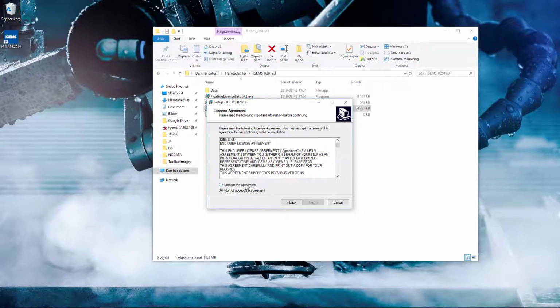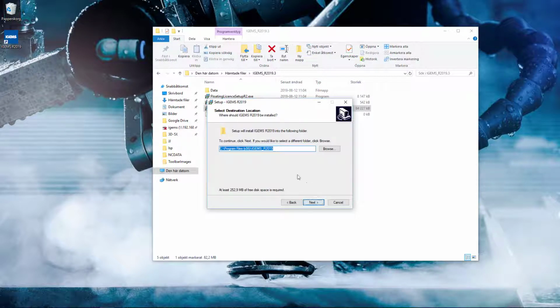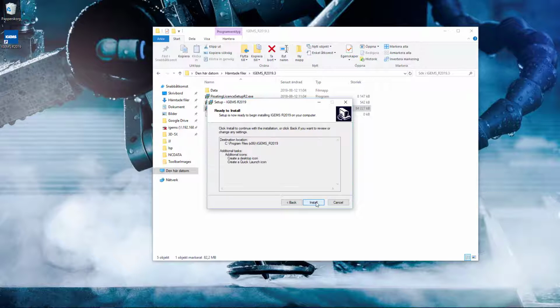Next, accept, next. This is where the software will be installed. Next, if you want to create a desktop icon and create a quick launch icon. Next, install. So once this installation is done, you can open IGEMS and it will work.